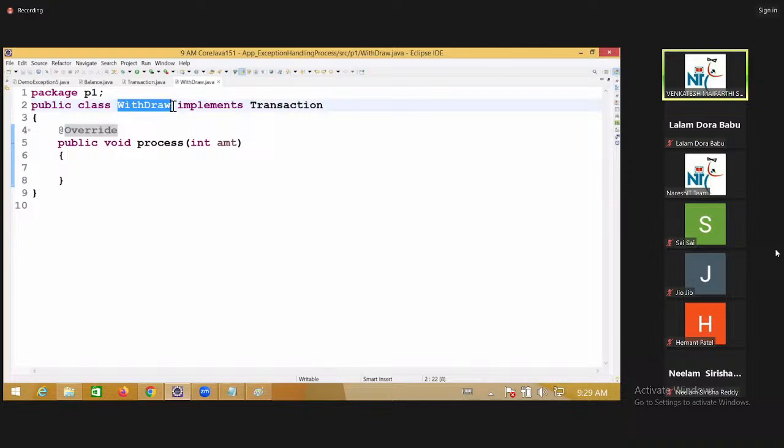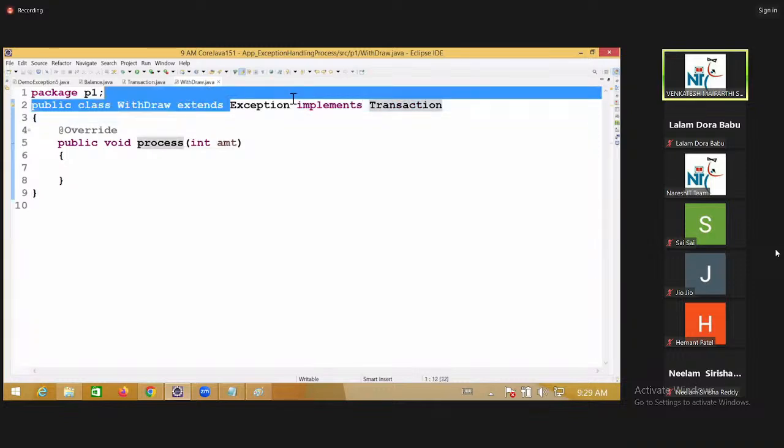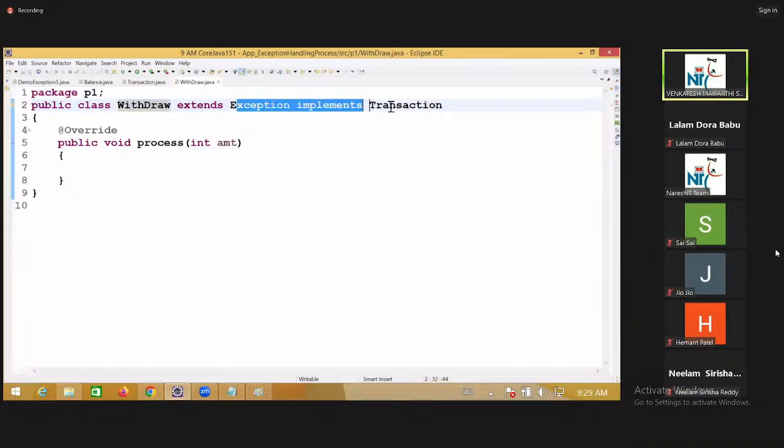Now this withdraw class, you have to convert into exception handling. What are the rules now? The class must be extended from exception. Yes or no? So here, extends from exception. This is a multiple inheritance model, no? Some members are coming from here, some from here. The class is taking members from more than one at a time. It is a multiple inheritance model.